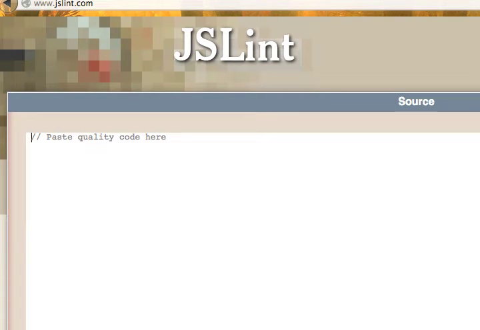So this is JS Lint, and JS Lint was written by Douglas Crockford as a way of basically having a way to validate JavaScript code and make sure that it's well written. Now, a lot of people don't really appreciate JS Lint because it's so strict, and it can be over the top sometimes, and I'll give an example of that.